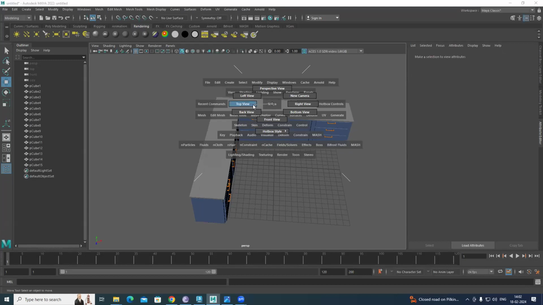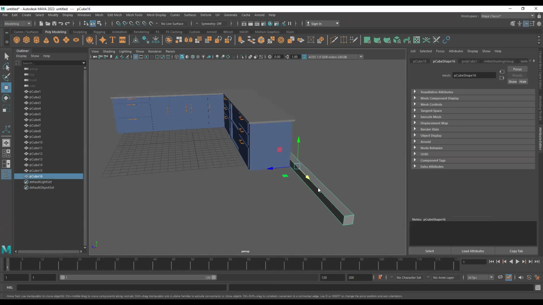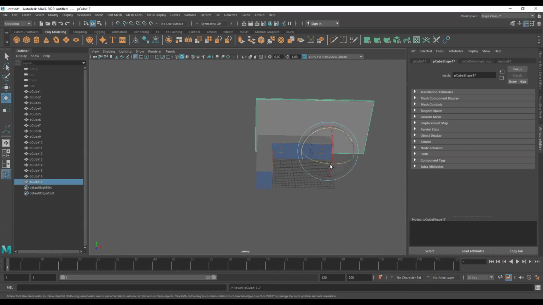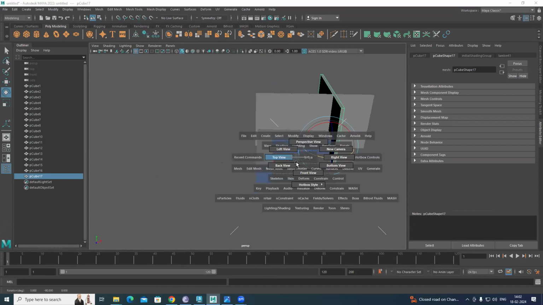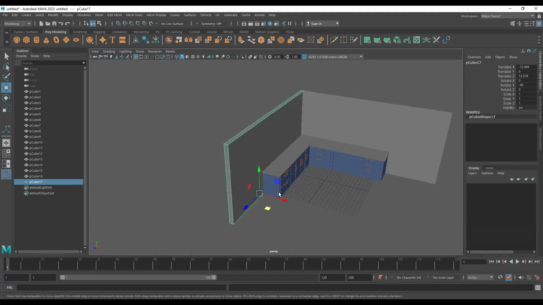Spacebar right click top view, polygon. Select the face of the top face and move it. Control D. Duplicate. Spacebar right click top view. Make sure it is the 90. Yes. And rotate.